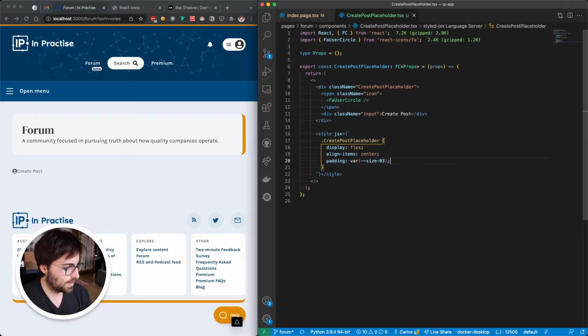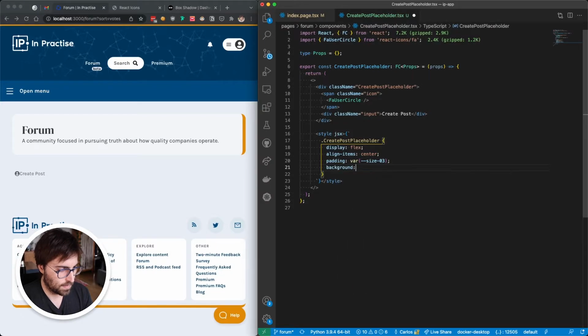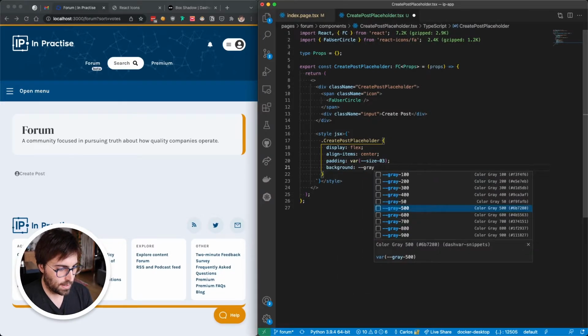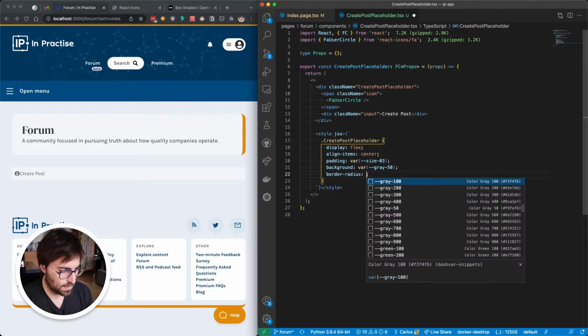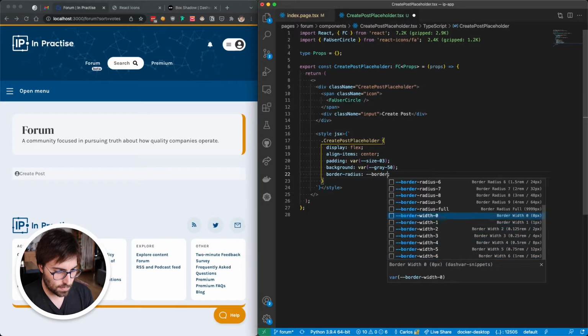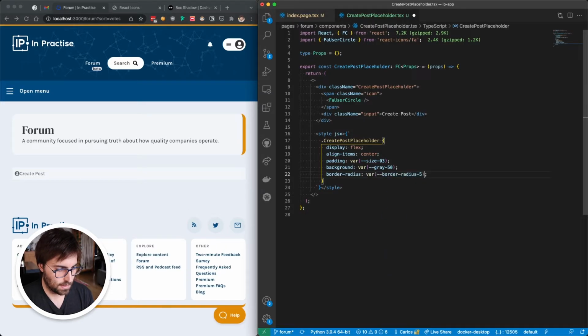Yeah, that's great. And I'm gonna give it a background. So we want a gray, I think it was like 100. And why is that not working? Oh yeah, because 100 is the default one, right? So it's the background actually. Okay, cool, that works. And border radius, probably about like 16. That was the one that we decided, I think. Nice.